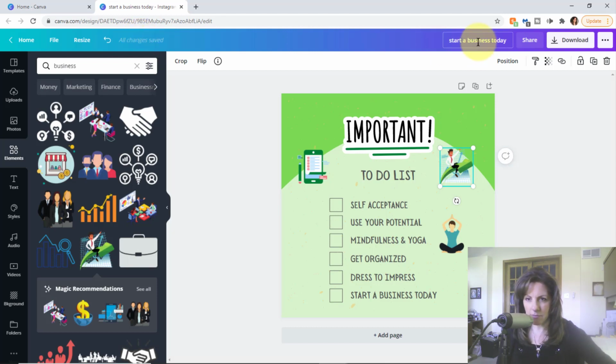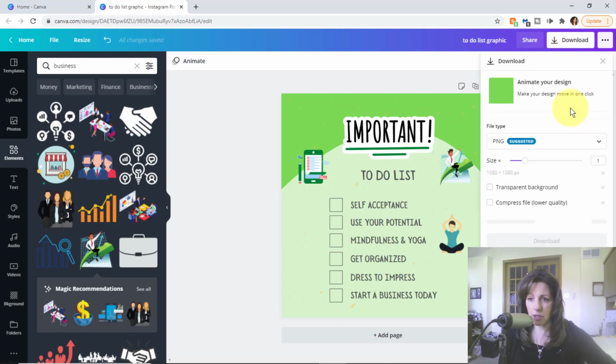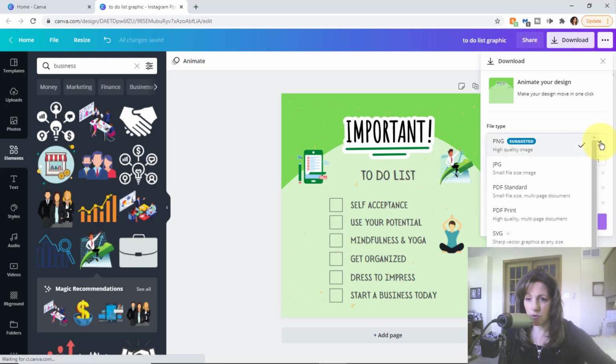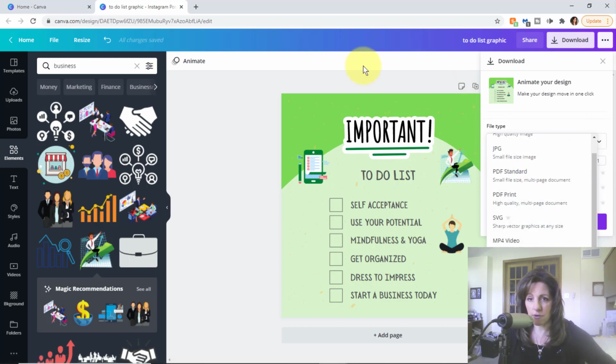Okay, and again, I had mentioned if you wanted to, you can change the name of your graphic. Let's just call this to-do list graphic. Perfect. And if you're ready to download, you can click download, and as I mentioned, you can change from PNG to JPEG to PDF and so forth.